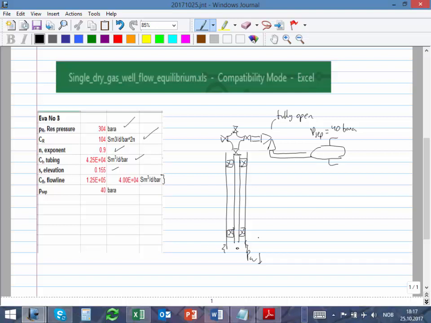That PWF is the flowing bottom hole pressure, and it's just in front of the perforation, just in front of the formation. If you are talking about a horizontal well, it's just there in front where all the fluid starts to flow inside the well. So we're going to make it here. For that we have to go from reservoir pressure to that point, and then from the separator, where this distance is very short.